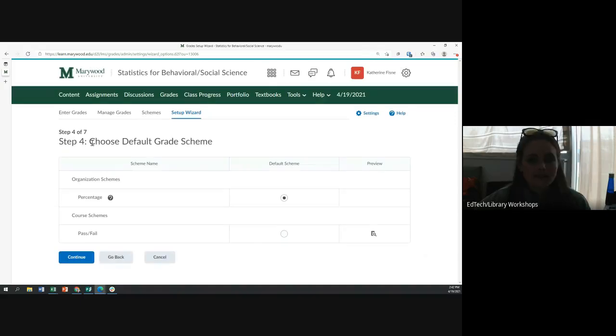And the next area is the default grade scheme. So here is the organization scheme. It's just regular percentages. You can also do course schemes, so if you wanted to add your own. I have some assignments that are pass-fail. So if you had a pass-fail course, you could make it so the grade book will come up with a pass-fail option. I leave it as the percentage, and I just have this course scheme for certain assignments. So you could also use that on your own for certain assignments as well. We'll talk more about that in a little bit. But I recommend percentage for most people.